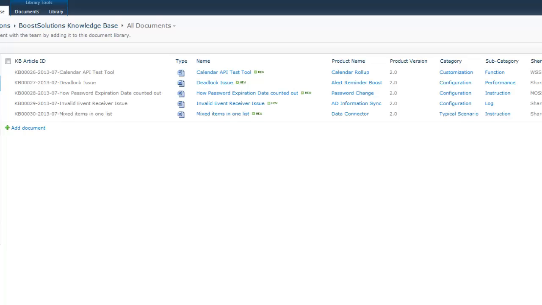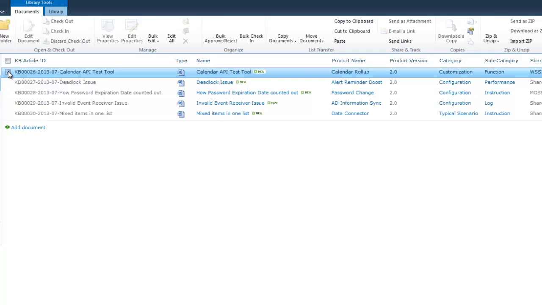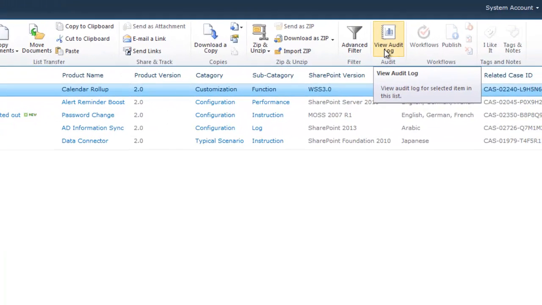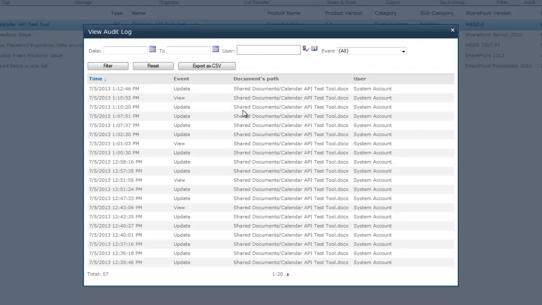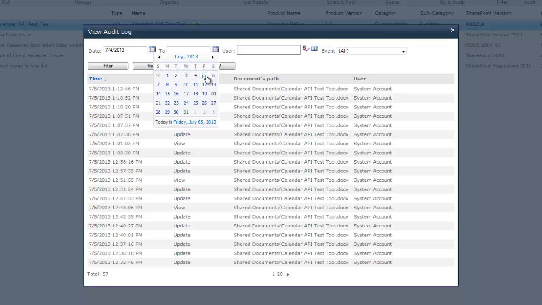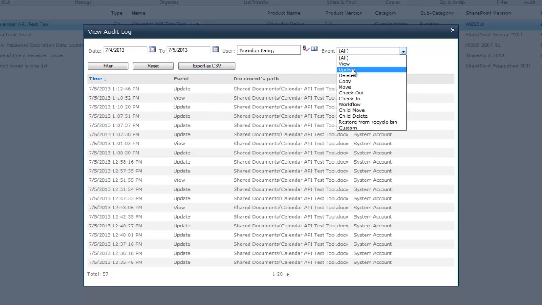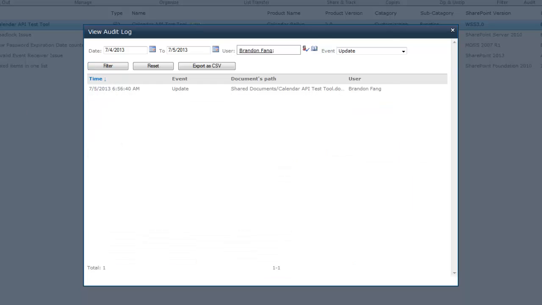Next, let's look at the audit log for these items. Click View Audit Log on the ribbon to open the View Audit Log window. You can filter information by date, to, user, and event. Audit logs can also be exported to an Excel file for further analysis.